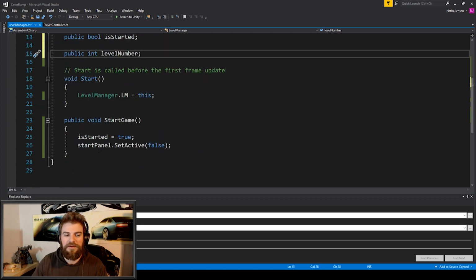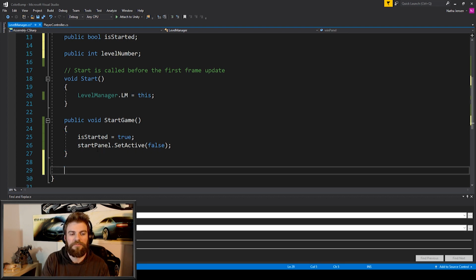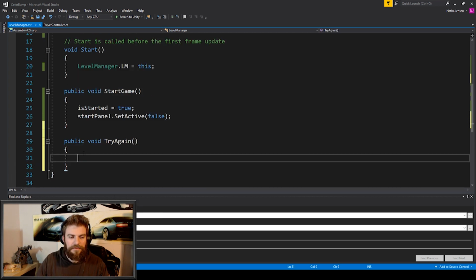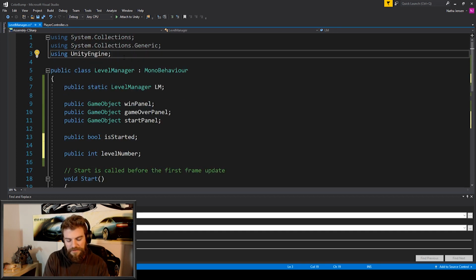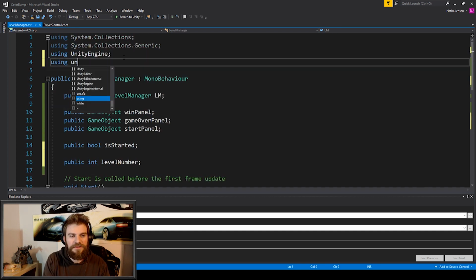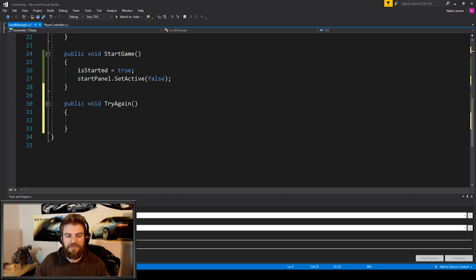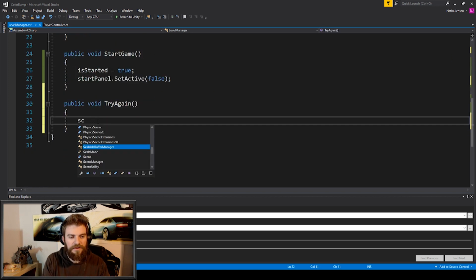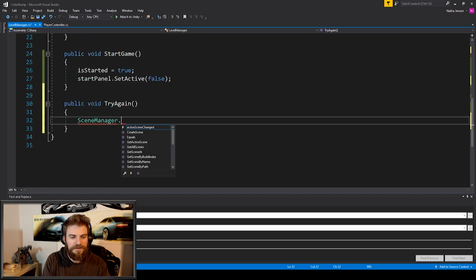Now let's scroll down to the bottom of this function and we can create two more public functions. One is going to be a public void, and this is going to be called our try again. Now before we type anything inside this function, we need to add a namespace up at the top. This is going to be using UnityEngine.SceneManagement. Then we can scroll back down to our function, and in here we can call SceneManager.LoadScene, and we're going to pass in level number.